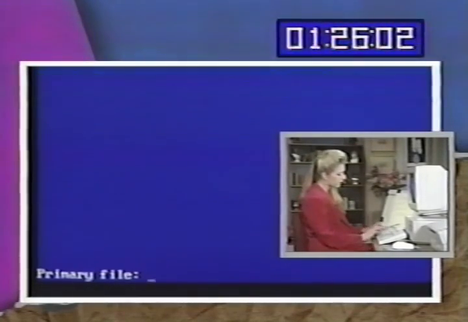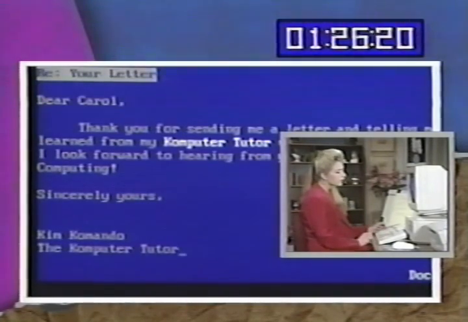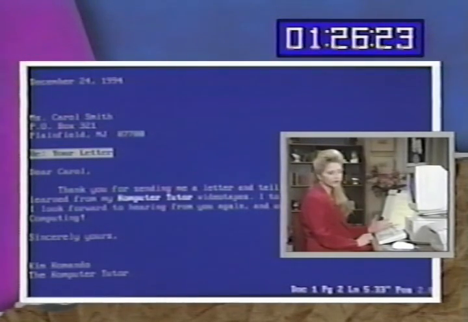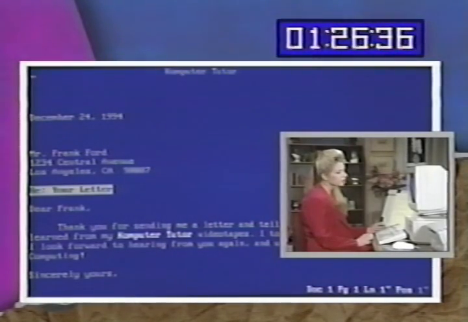Our primary file name, which was the letter, I called thanks. Type in the file name, press enter. Now the secondary file name are the names and addresses of the people that will be receiving the letter. And here I type in that file name, which I called names. Press enter, and the computer automatically combines the two together. Look on the bottom of your screen, page 2. This means that this is the second letter in the document. This is Carol's letter. Press page up, and I see Frank's letter, who was the first person in my names file. It's that easy to do a mail merge.